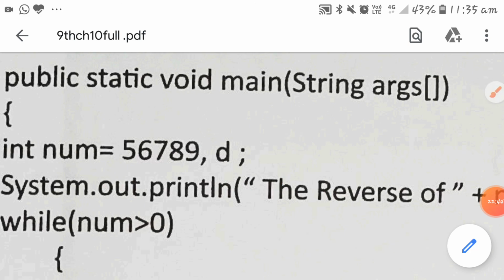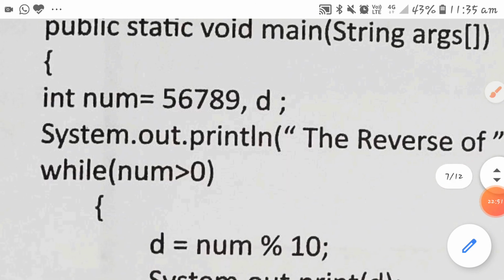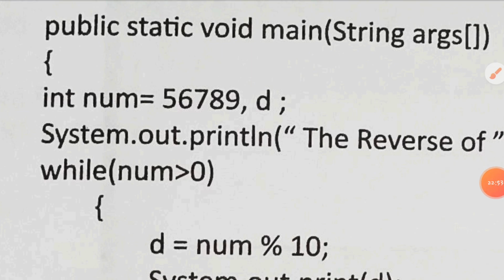I hope you should have some knowledge about this, so maybe it should be clear to you. If there is any doubt regarding especially this program, Fibonacci series and this program, I will discuss them, because these are very, very important also.